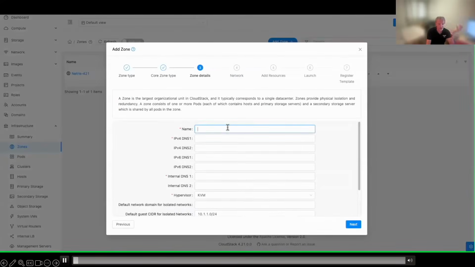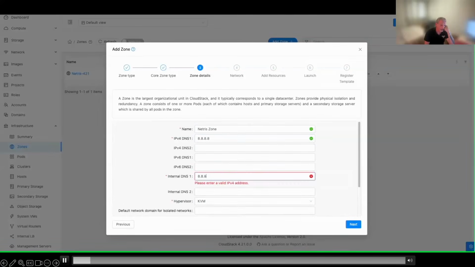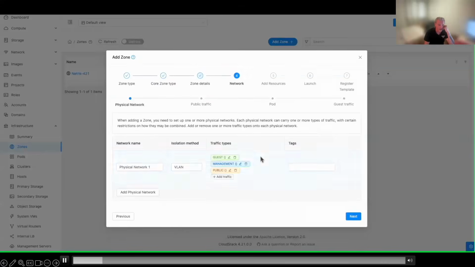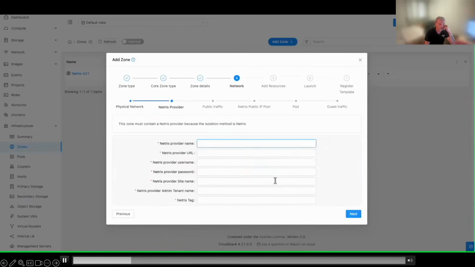Continuing the same, you do the unique difference. In that case, you need to select the KVM hypervisor because Netris supports only KVM in CloudStack. In that case, for isolation method, you need to select Netris. You don't need to set traffic labels, so it's managed by Netris itself.